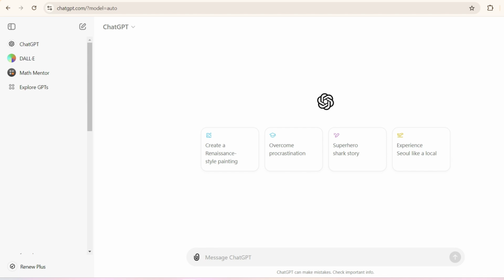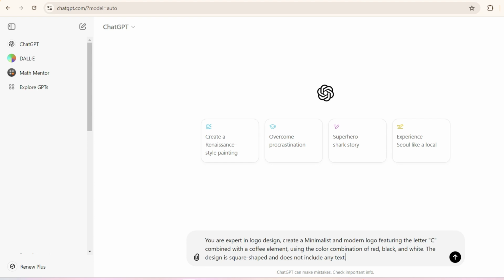When it comes to any AI tool, the most important aspect is the prompt, what you create and how you're able to convey it to that AI. For example, here we are going to create a coffee shop logo and I will show you how the prompt is being written. So you can see here, you are an expert in logo design. So basically you are telling ChatGPT that you are the expert.